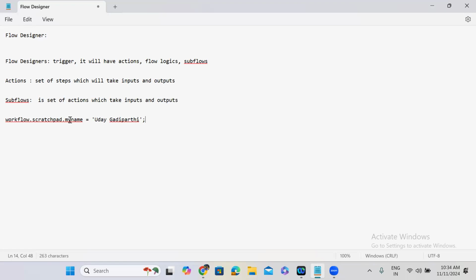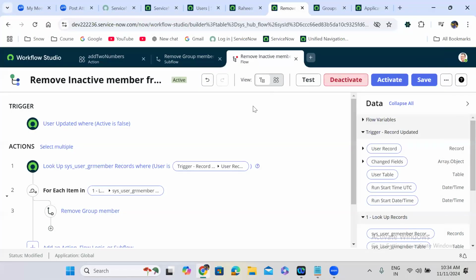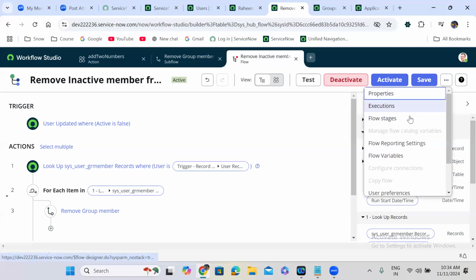This is used to pass a value from one activity to another activity. So this workflow.scratchpad.variable_name is used to pass a value from one activity to another. Similar to this, in the Flow Designer we have flow variables, guys. If you click on this, you can create flow variables.